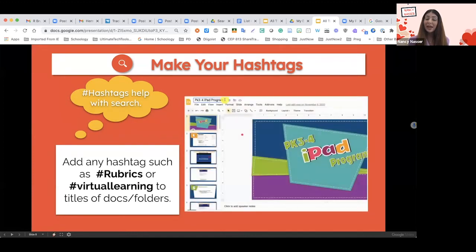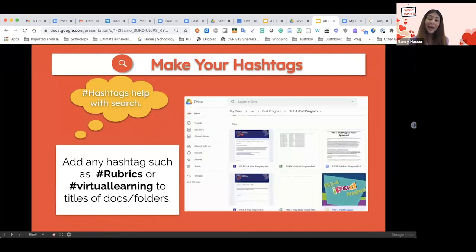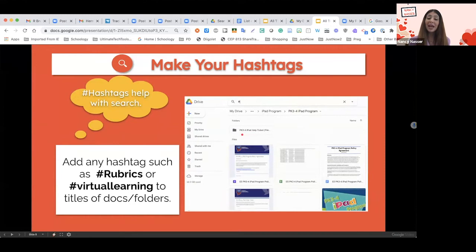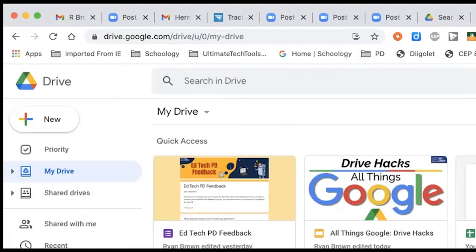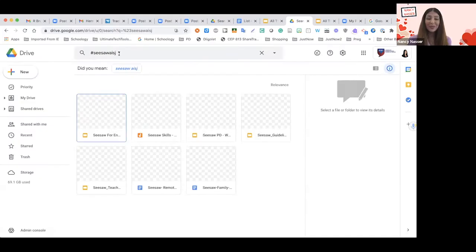So how do we do that? Here in this GIF, I show you how to add a hashtag to the title of any document, any slides, any Google Doc, and even folders. What you can do after adding a hashtag is just search for that hashtag, and you should be able to find anything that has that hashtag. Everything that has to do with Seesaw, I hashtag with Seesaw AISJ. So now when I go on my Drive and I search Seesaw AISJ, it should pull up there.